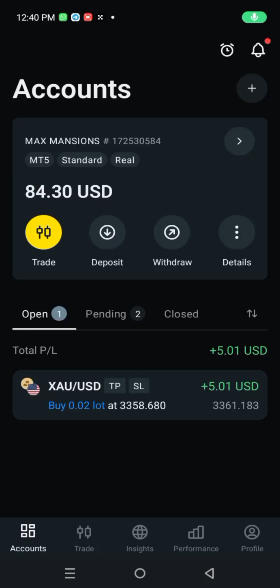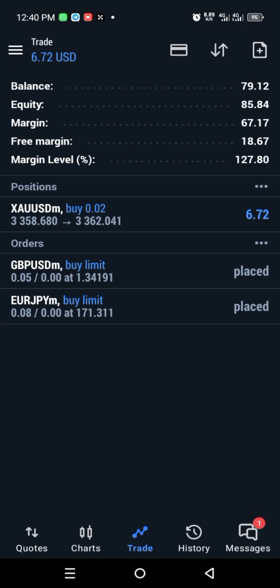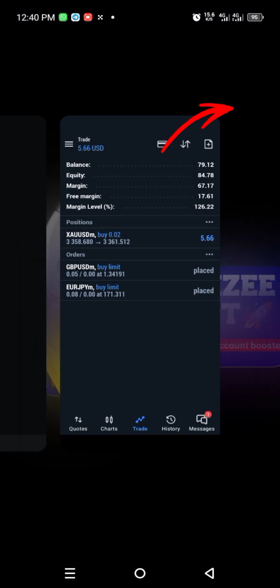And yes, as you can see, this is my Exness account, and it is $84 and the trade is still ongoing. So let's quickly flash to my MT5 account. You can see the same 85. Okay, that is the equity, you see. So my current balance is $84 and it's the same thing reflecting here.